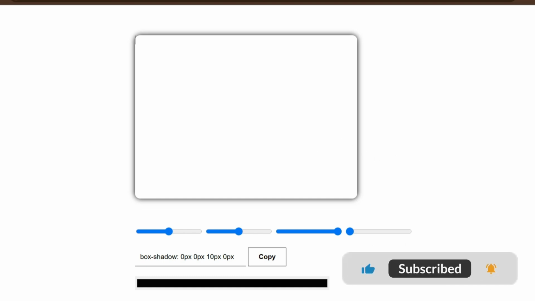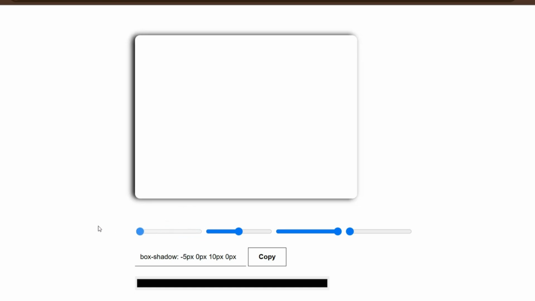In this video, we are going to create a box shadow generator using HTML, CSS and JavaScript. This is going to be a simple beginner project. So we have 4 sliders, the first one goes left and right, how much you want it in left and right.